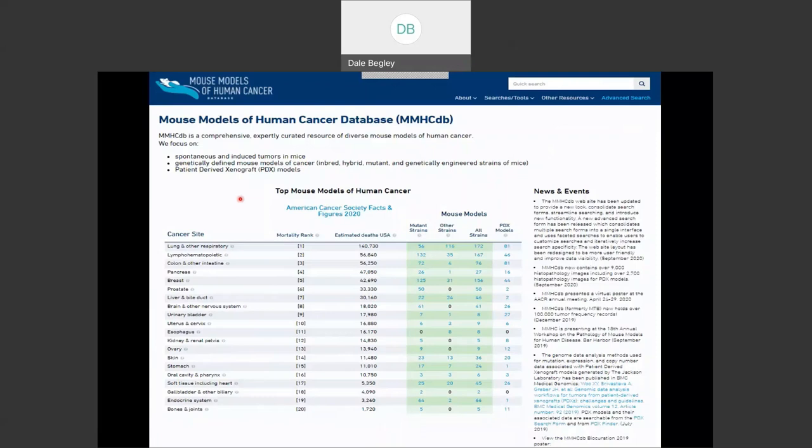Well, these are the top cancers in humans. The mortality rank, the estimated deaths per year, particularly in the last year that we looked at, and are there mouse models of that particular type of cancer? And these take you to links to those different mouse models. We also have a news and events page.